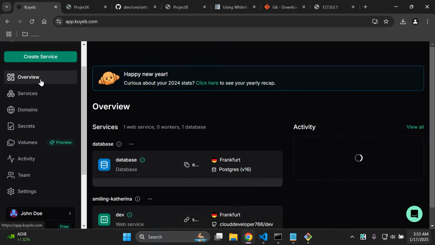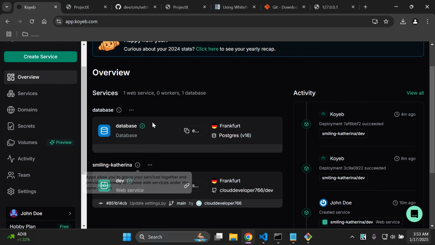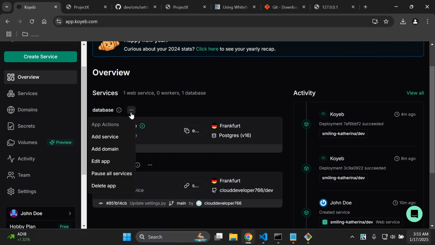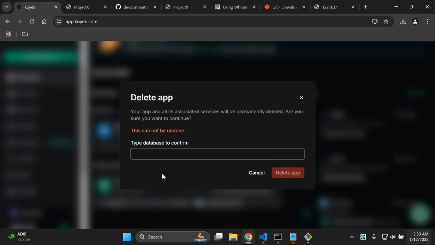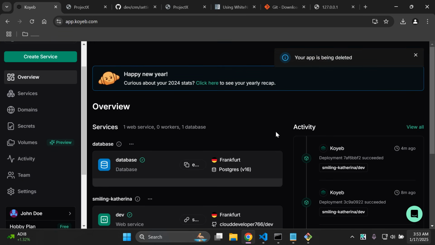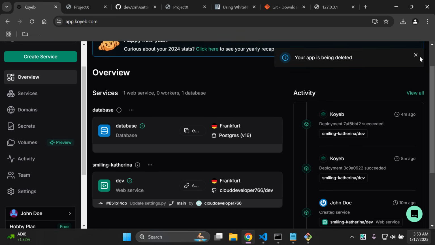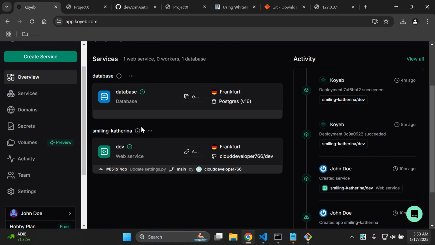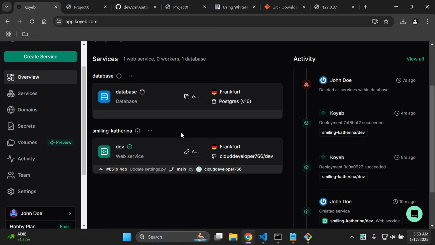Right, so if we go to our overview, we can see we have two services here. So we have our database. We can click on the three dots here, and you can go ahead and say delete app. So we can say delete app, and you can call this database. Say delete app. Okay, so that's going to be deleted. Then we have our web service here. So you can see it's deleting all the services within our database.